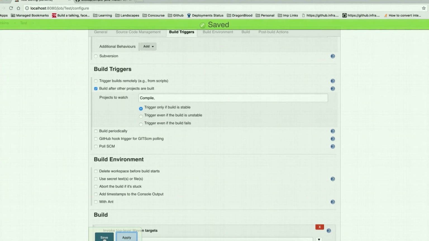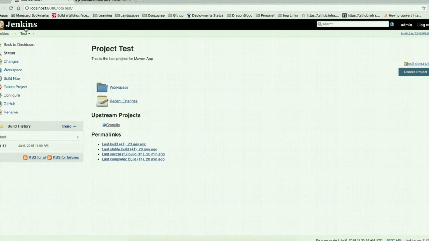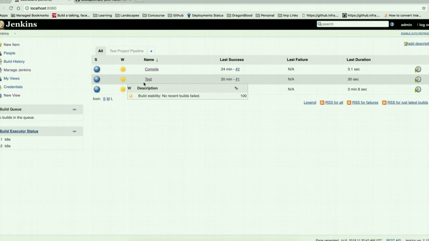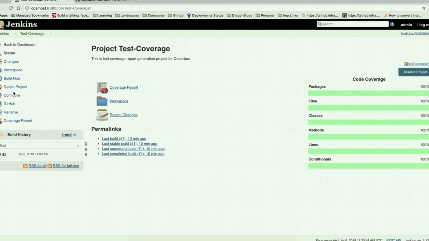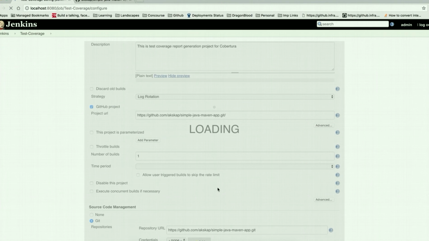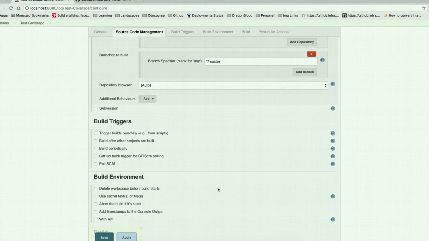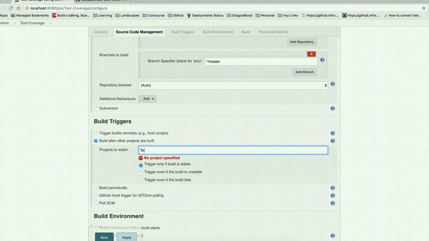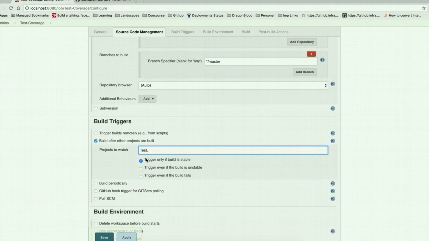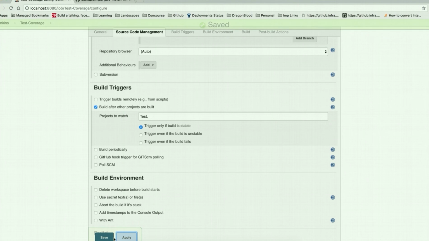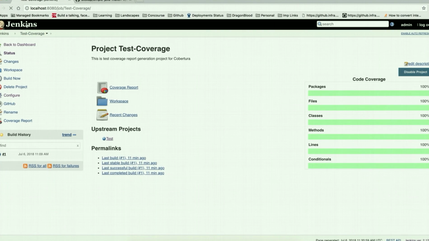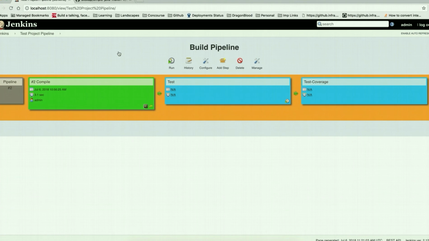And like we did for the test, similarly, let's make this change for the test coverage also. Inside the test coverage configuration page, let's define the dependency to be on the test project and click on apply and save. Now, if I get back to the pipeline view, here you can see that we have 3 different jobs listed, and they will execute in the same sequence.